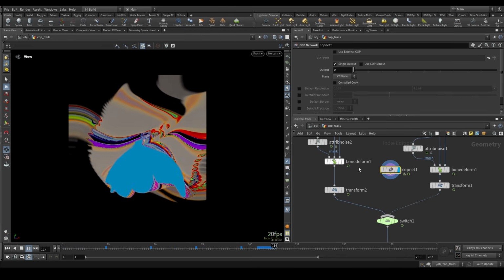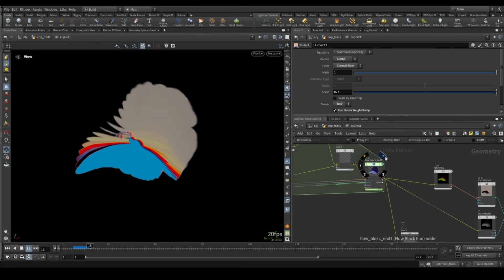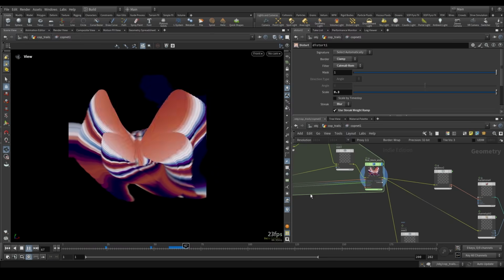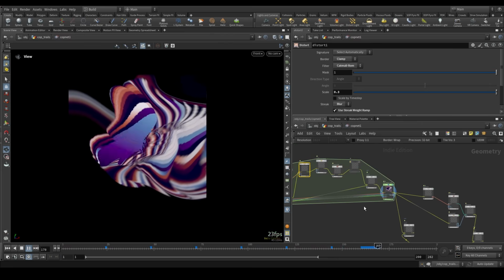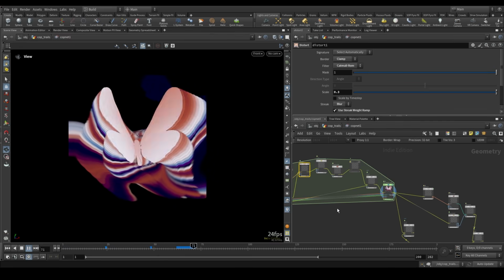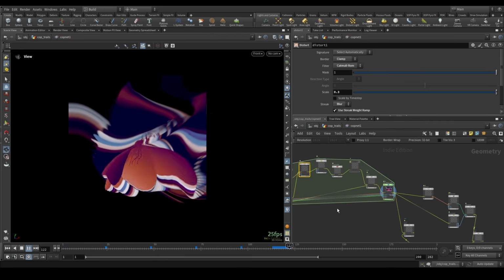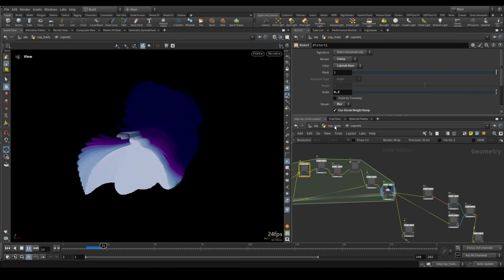As you can see, pretty cool, huh? Okay, so this is the basic setup, and I hope you learned something new and you can start playing with Copernicus to get this kind of cool TouchDesigner look for your renders.